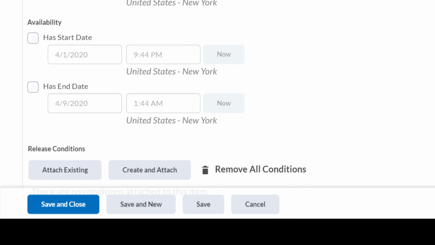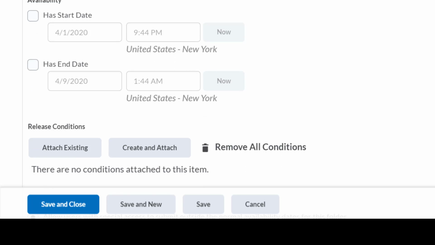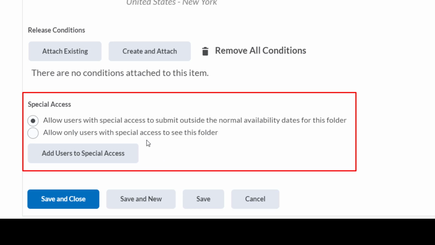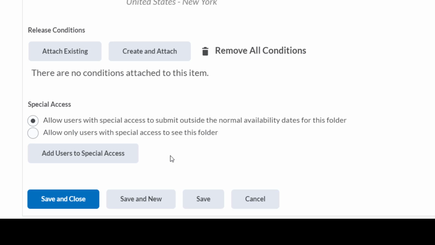But if you need to put in special conditions or accesses for your students, you'll be scrolling down to the bottom. So under special access, you see the first one that's selected is allow users with special access to submit outside the normal availability dates for this folder. So you might have a student that has a special plan that leaves them extended time from the due dates for the assignments. So this is where you can make changes. So I'm going to click on Add User to Special Access.